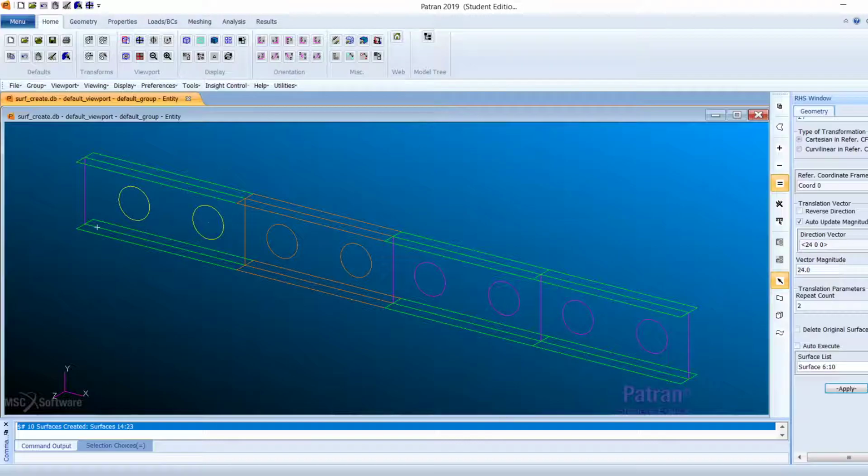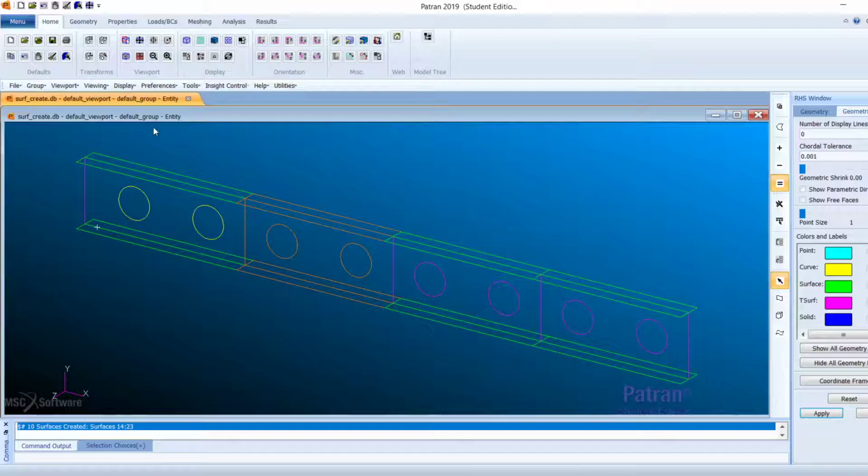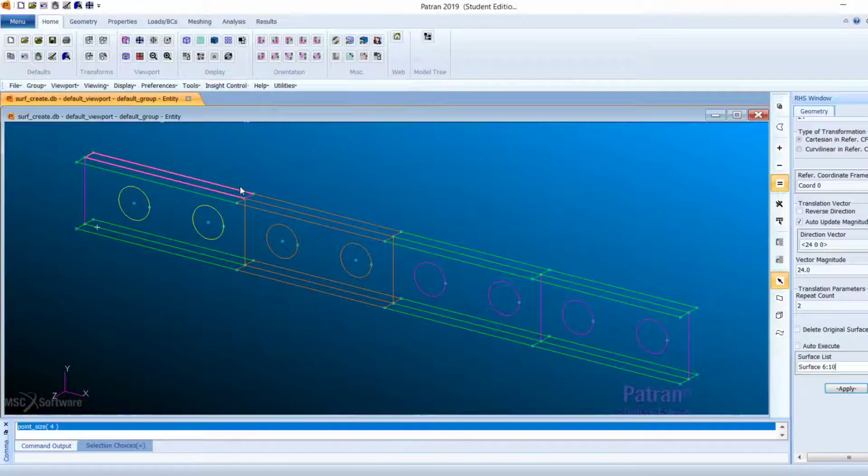Now we're gonna increase the point size in order to have a better view of the points. We're gonna go to display, which is this part, geometry. Here we're gonna look at point size. We're gonna select 4. We're gonna go and apply and cancel.